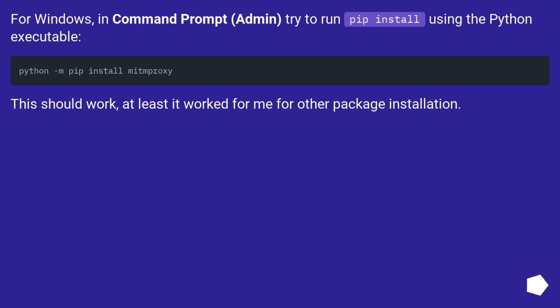For Windows, in command prompt, admin, try to run pip install using the Python executable. This should work, at least it worked for me for other package installation.